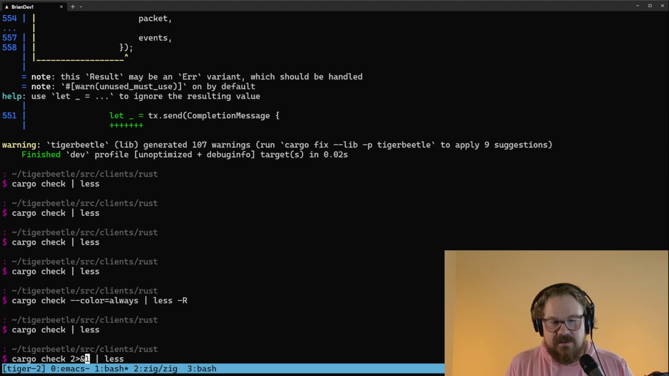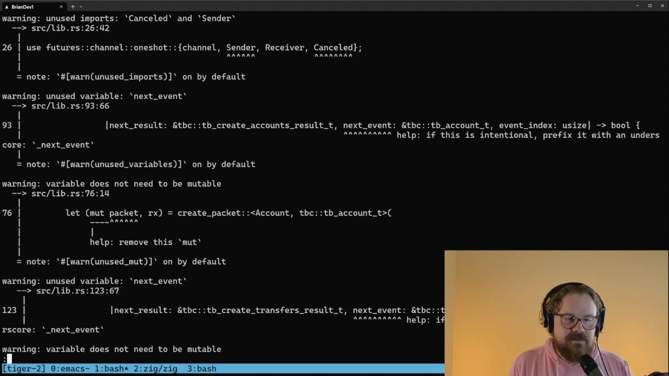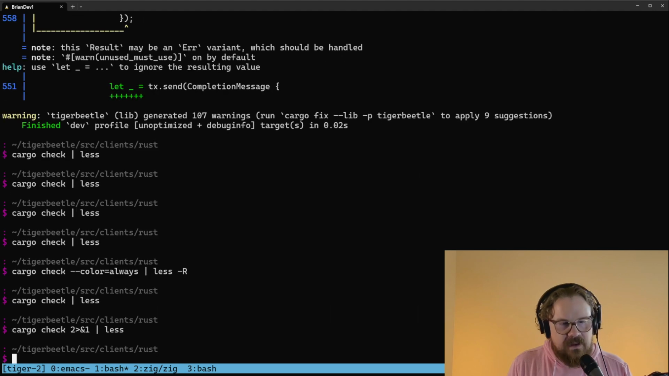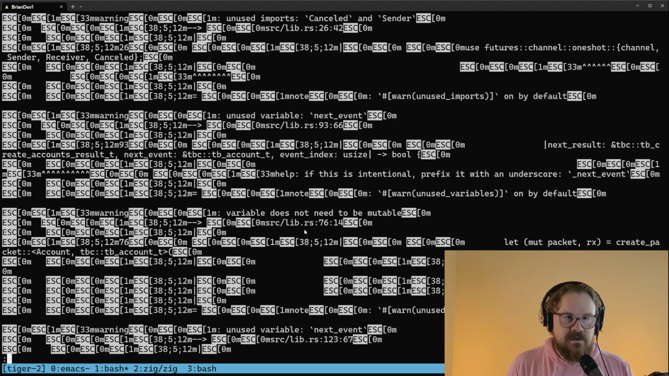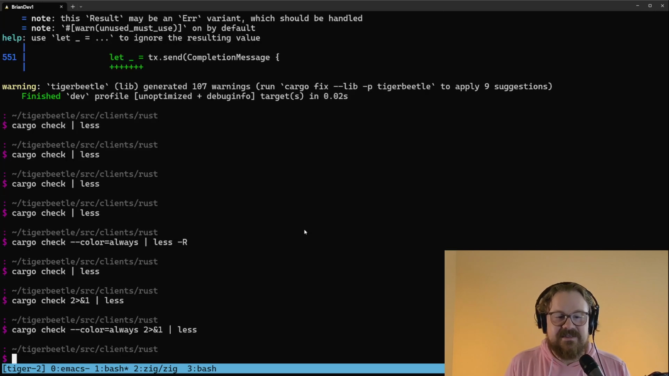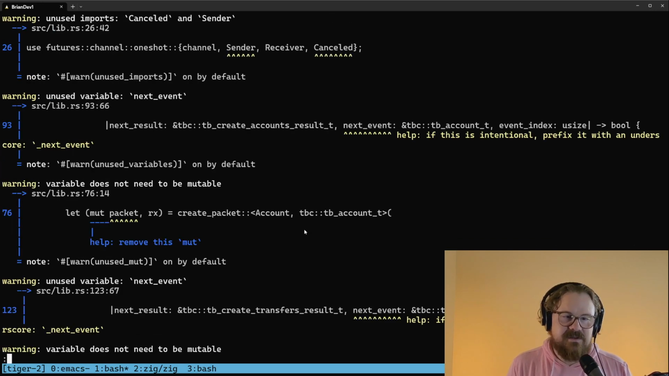And then you can pipe that through less, and then you lose the colors because Cargo says I'm not piping to an interactive shell, so I'm not going to try to show you all these ANSI control codes. So to get the color back, you have to say color equals always, and then you get the ANSI control codes, but less does not interpret them by default. So then you have to tell less to interpret the ANSI. And now you have colors and they're piped.